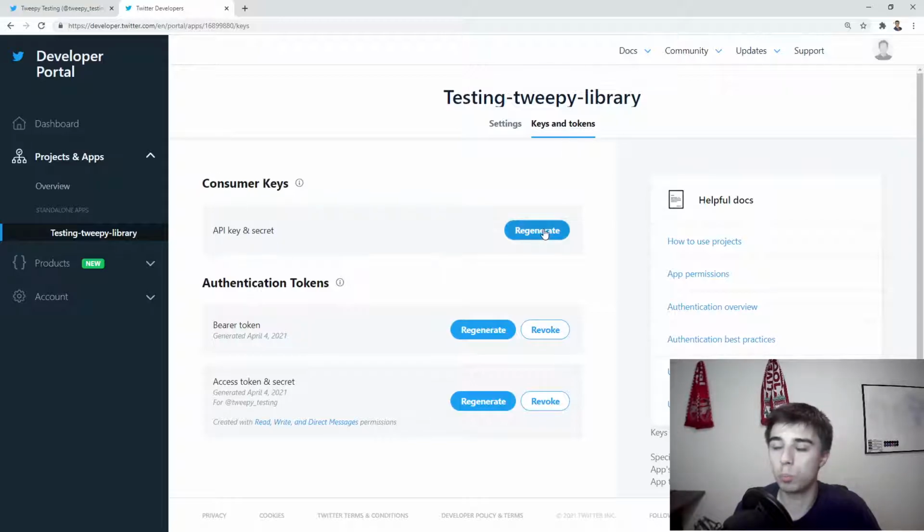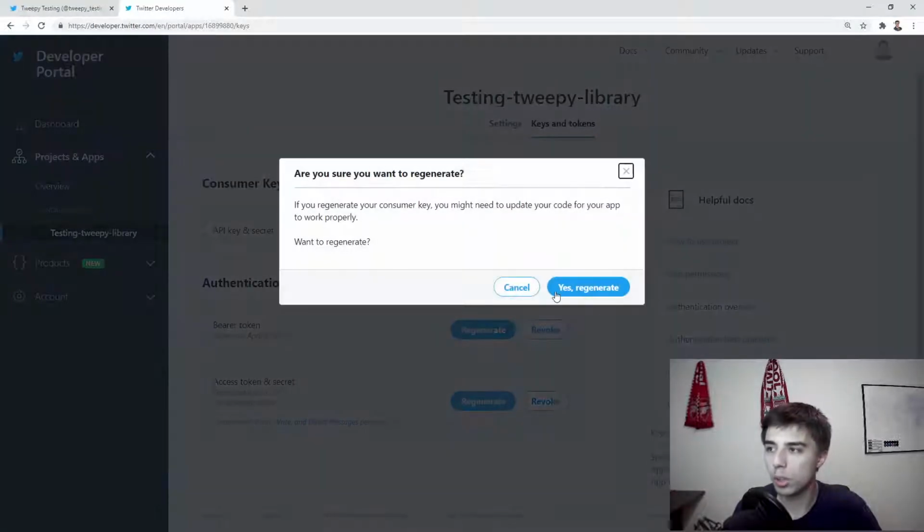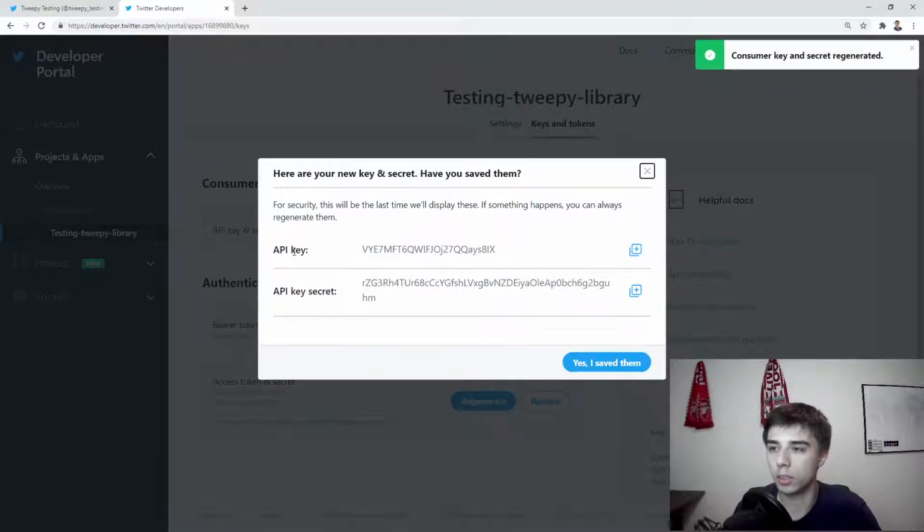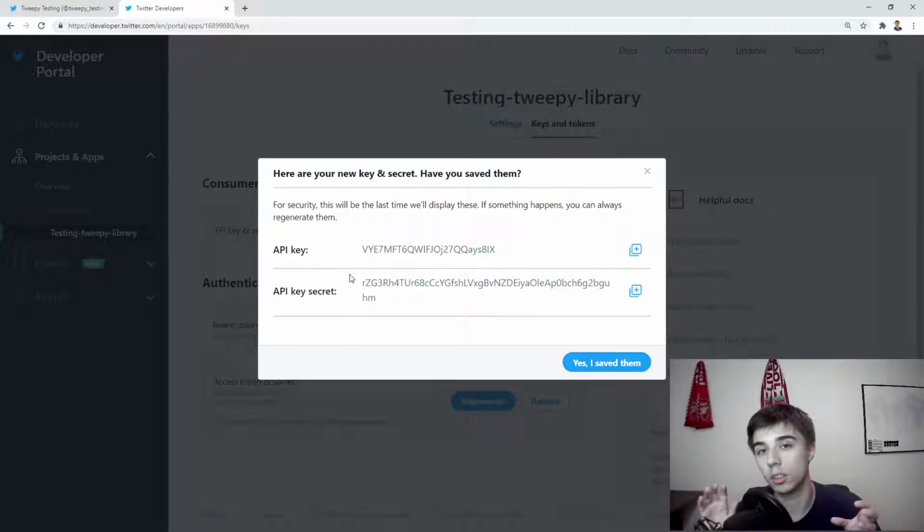Consumer keys, I think the first time that you create an app, this would state as generate and not regenerate, but it pops out a key and key secret, and these of course you should not share.